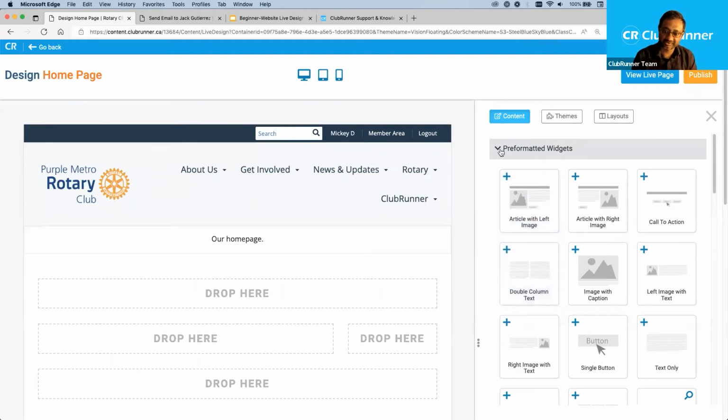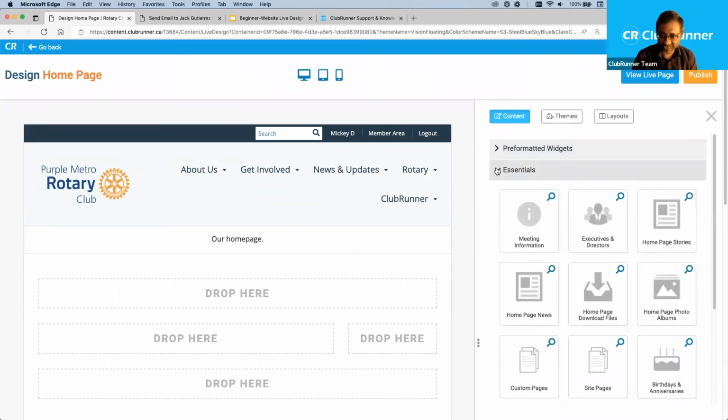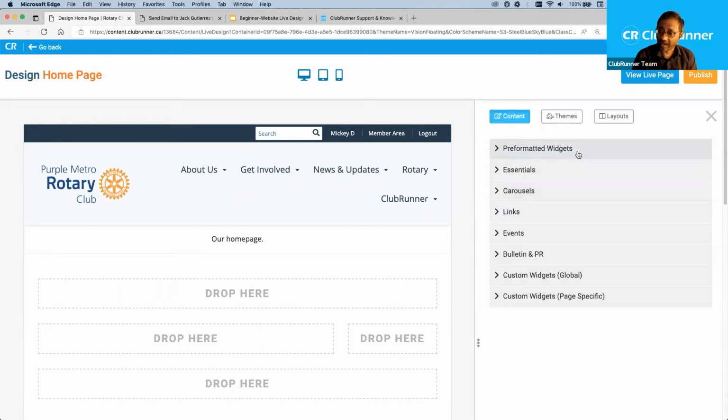Let's shrink it. So I'm going to click the little triangle and see how now I can easily see all the other sections. And then I'll expand essentials, or I'll expand carousels, and so on and so forth. I'm not going to talk about every widget, just for the sake of time. I am going to talk about the categories.